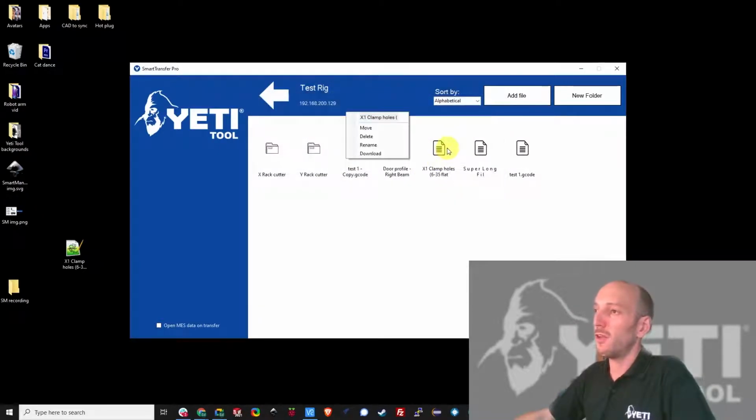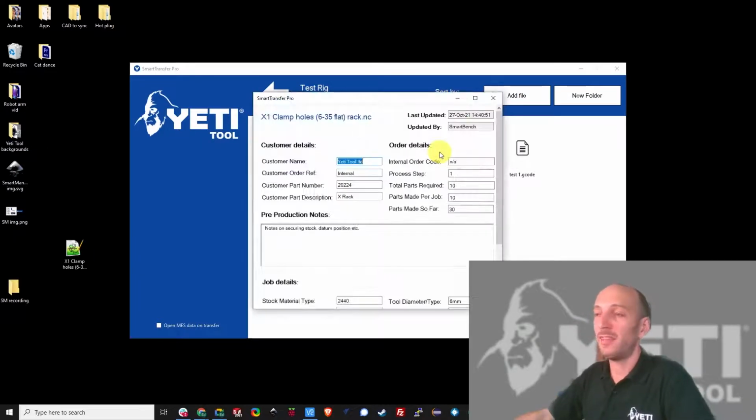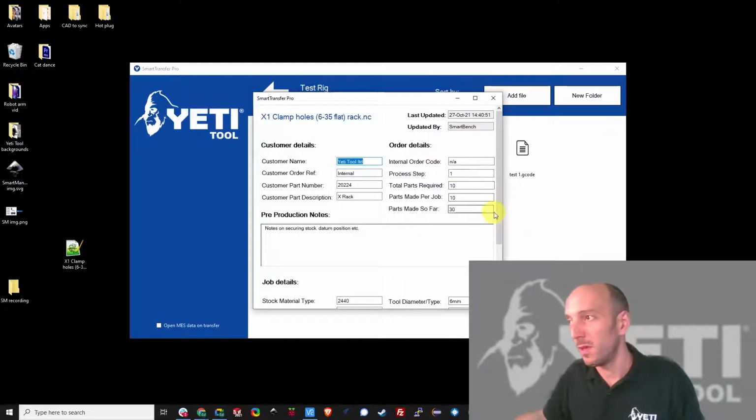If I right click on the file, I can do a few organizational tasks, move the file, delete it, rename, download, everything you'd expect. But the important thing with Smart Transfer Pro is the ability to double click on that file and edit what we call MES data. MES data is effectively all of the data that is important to the job for the whole production team.